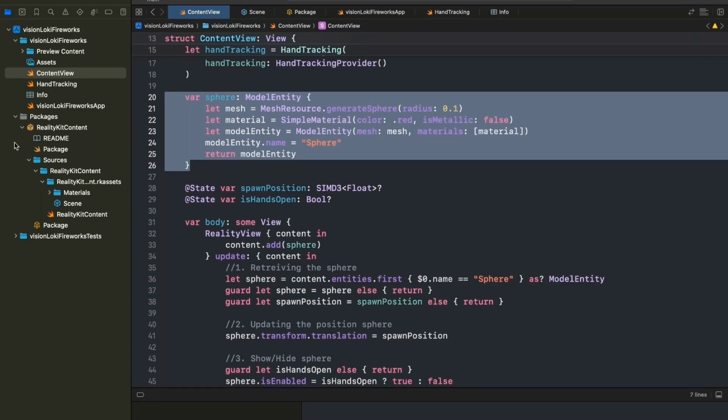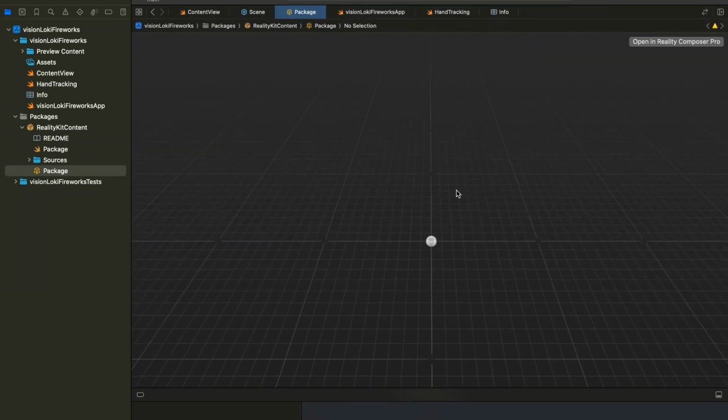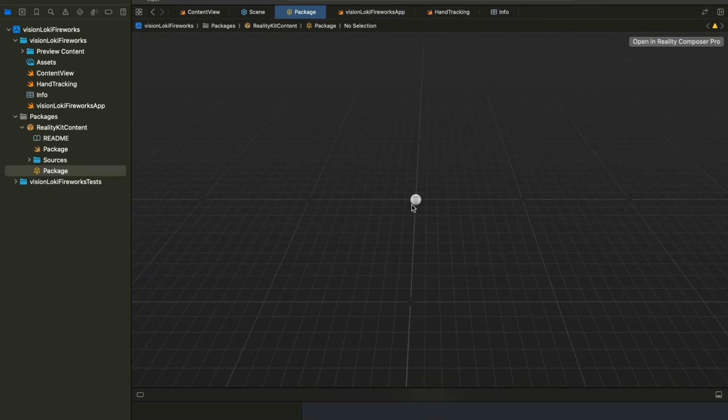So for that to work, if you notice, when you created this visionOS project, it came with some templates. So here you can see under packages, if you go to the Reality Kit content package and expand that, and then click on the package, you can see the default Reality Composer Pro scene that comes with this package. It's a simple sphere centered at the origin.